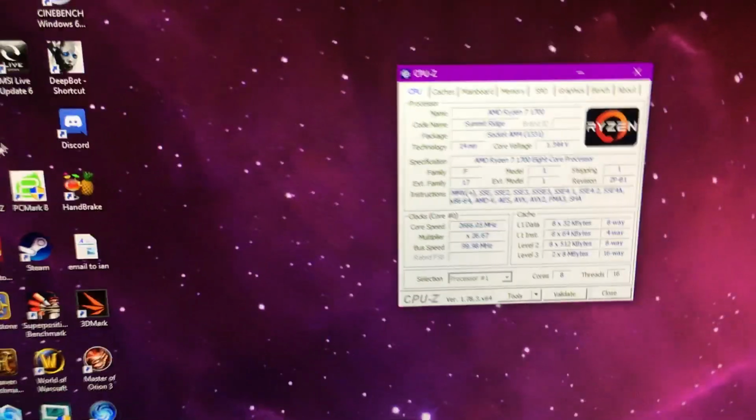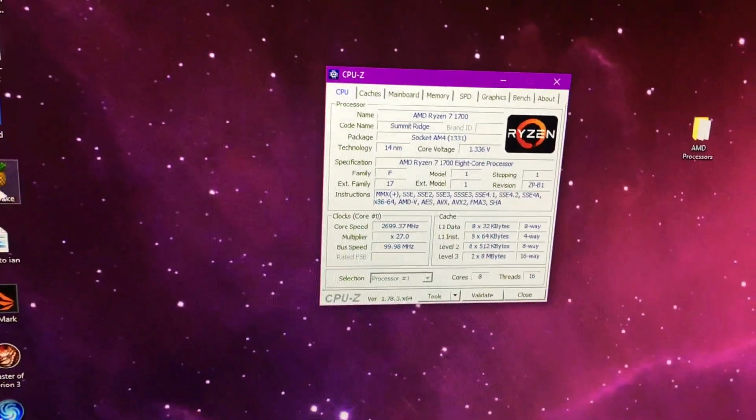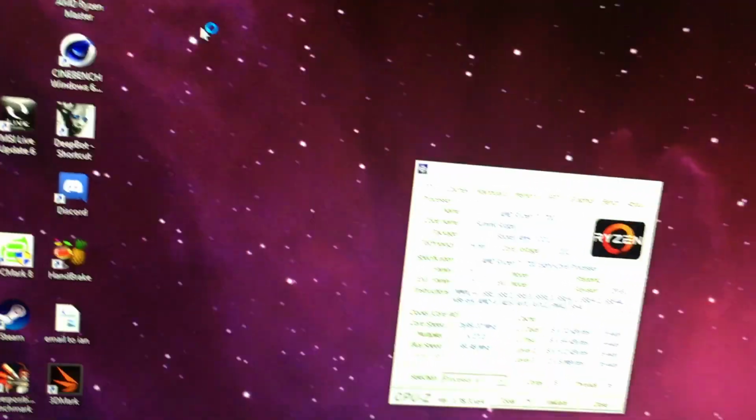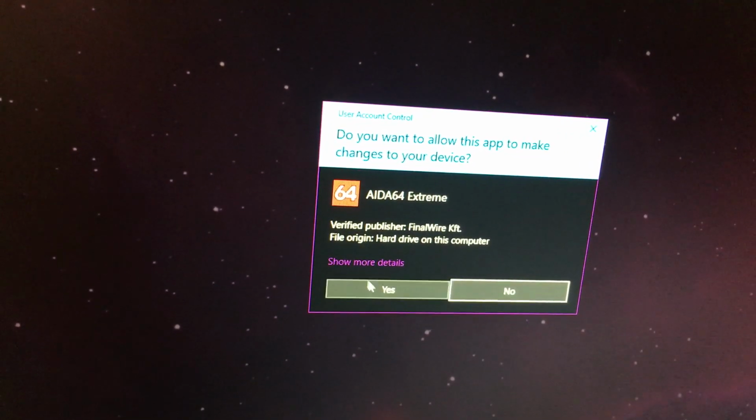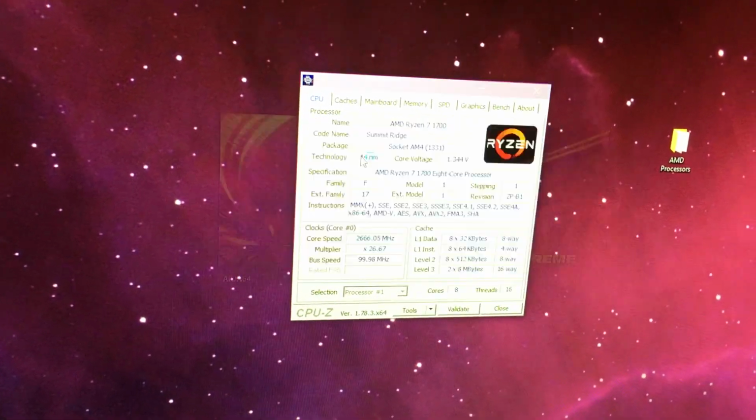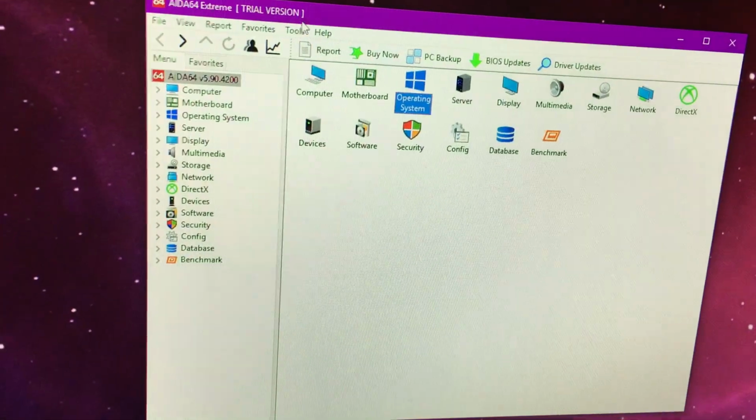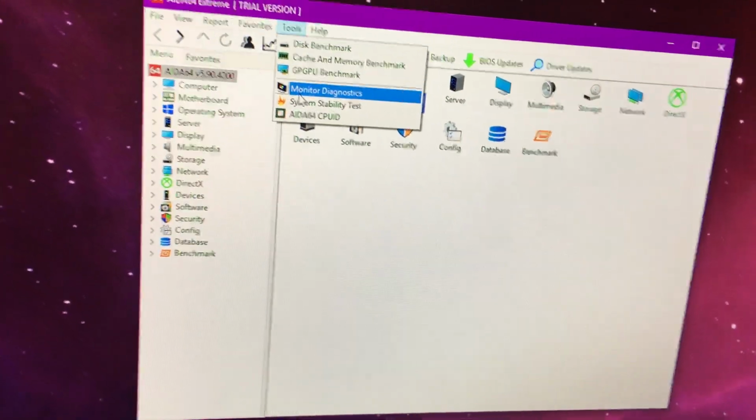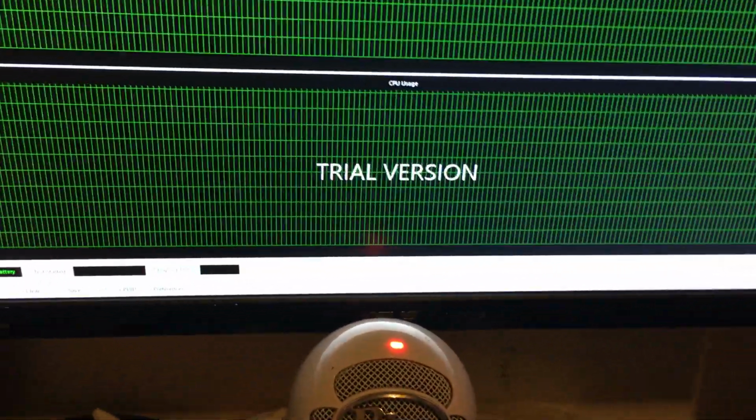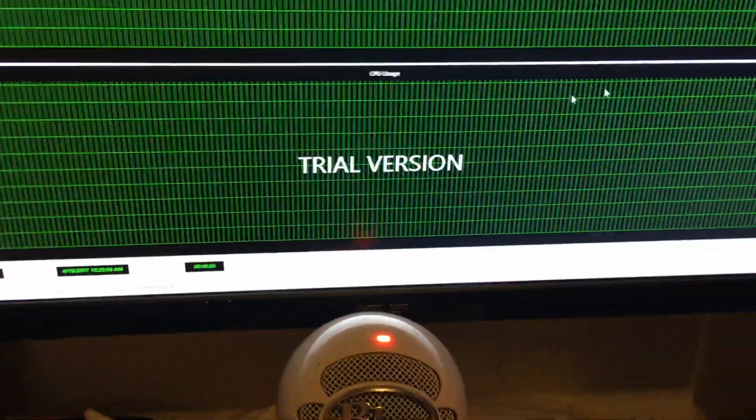Because if I go into... Oh, here is a good thing to have. IDA64 Extreme. Go ahead and open that up. Please specify how you would like to proceed. I know, copyright strike, but it'll be alright. So we're going to go up here to Tools, System Stability Test. Alright, and we're going to see if we can run this at 4 gigahertz. So we're going to start.